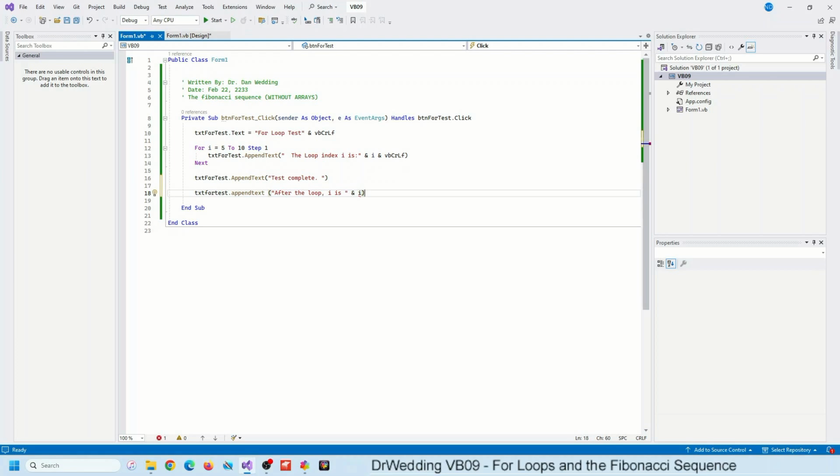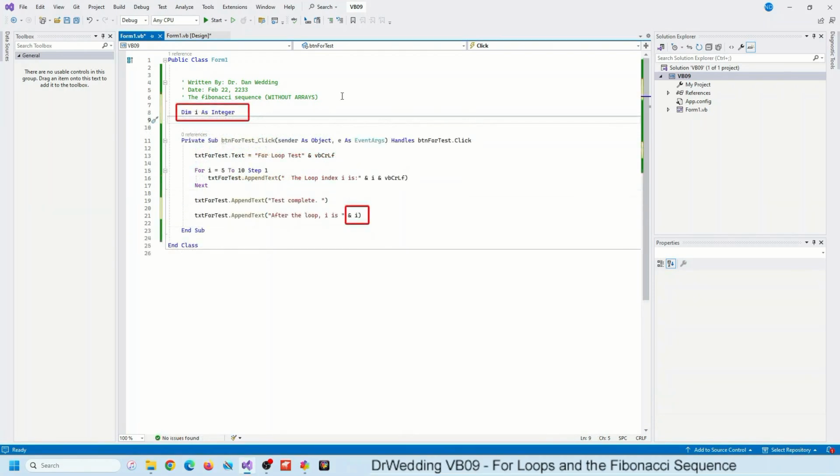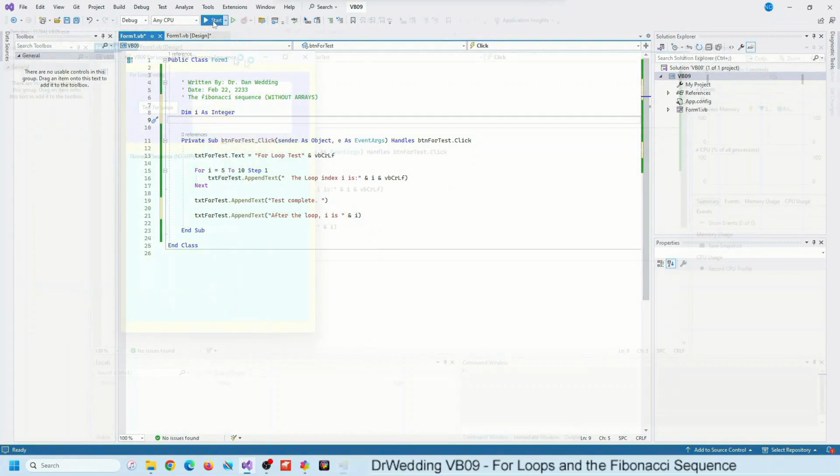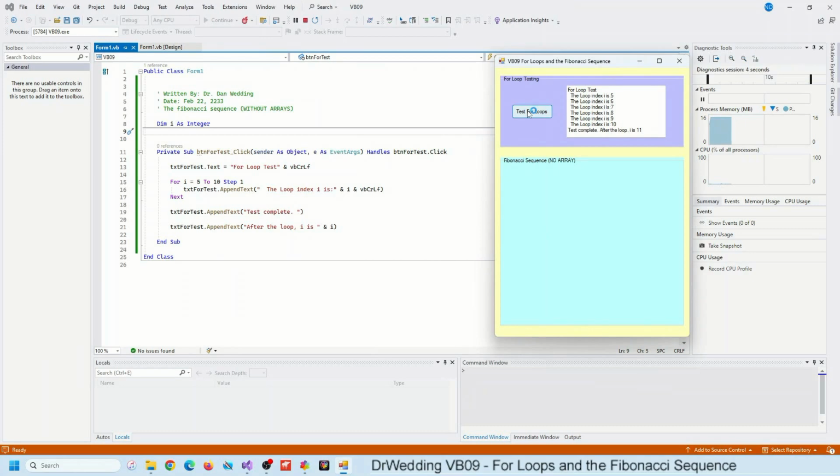If I want to use I in more locations than just the for loop, then I'm going to actually have to declare it. I'll make I a global integer. Once the variable is declared, I can actually print it out after the loop. The error has now gone away. Let's run the program now and see what I is after the loop. I is 11 because that was the condition that made the loop stop running.